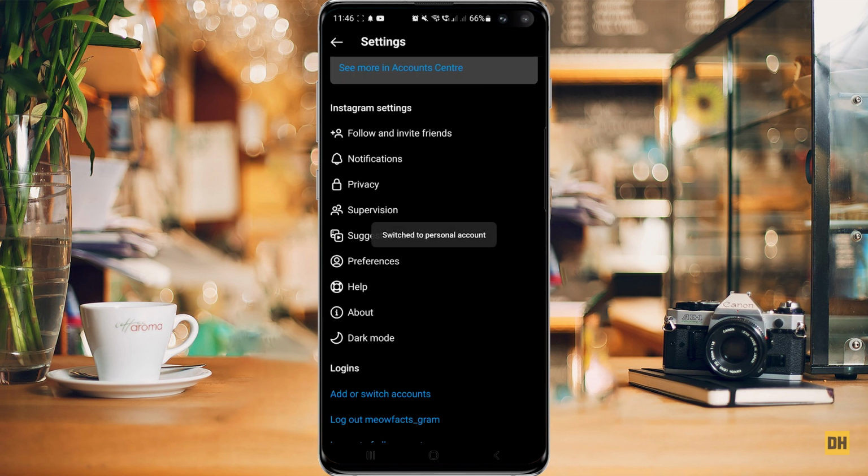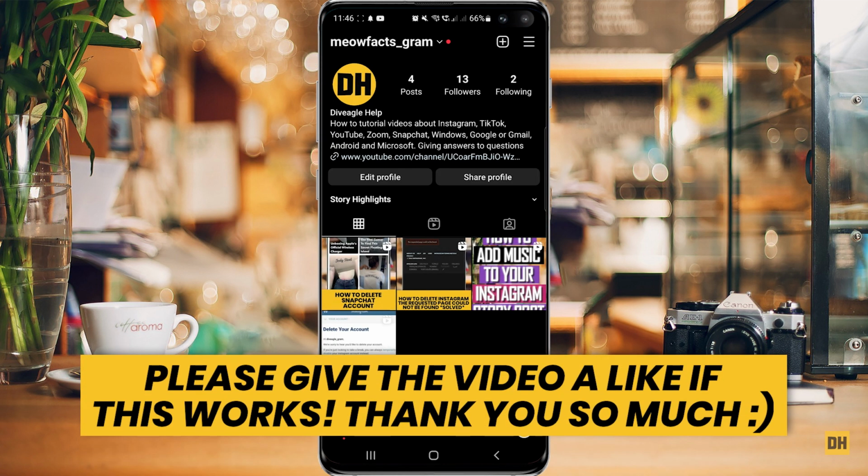And then once you do this, if you head over back to your profile, you will notice that the options or the information you usually get as a professional account or the settings you usually get as a professional account would not be found anymore on your Instagram account. So that's how you can easily switch from a business or a creator account to a personal account on Instagram.